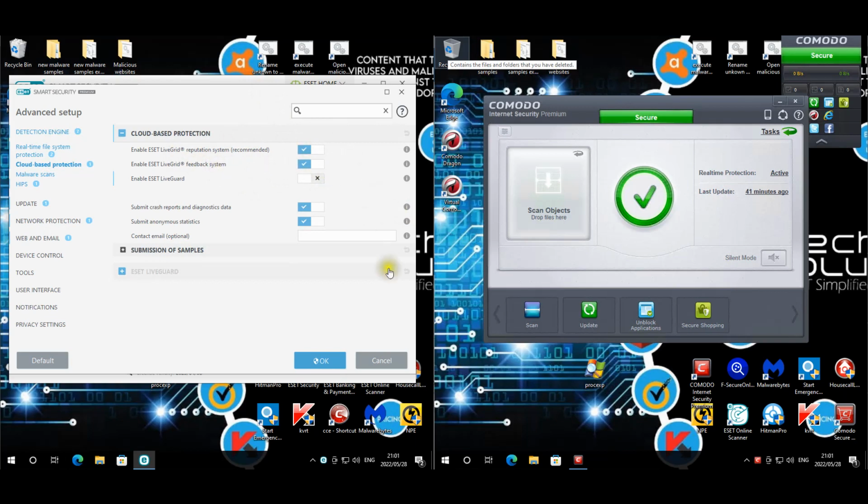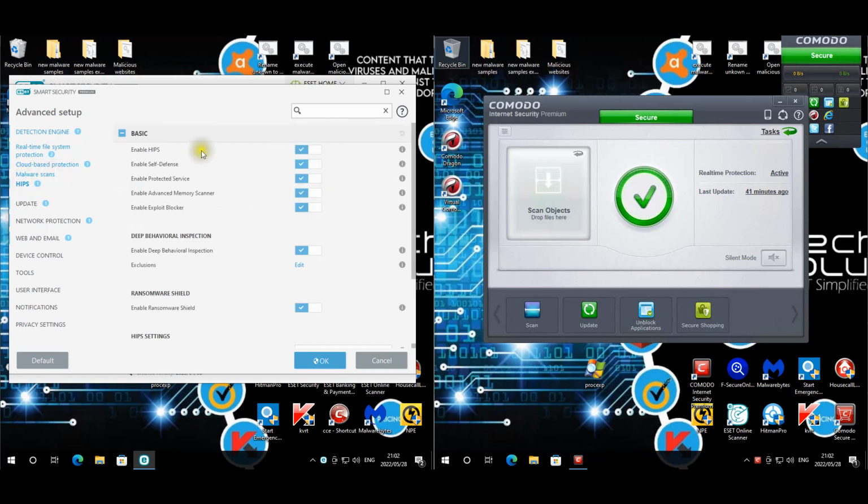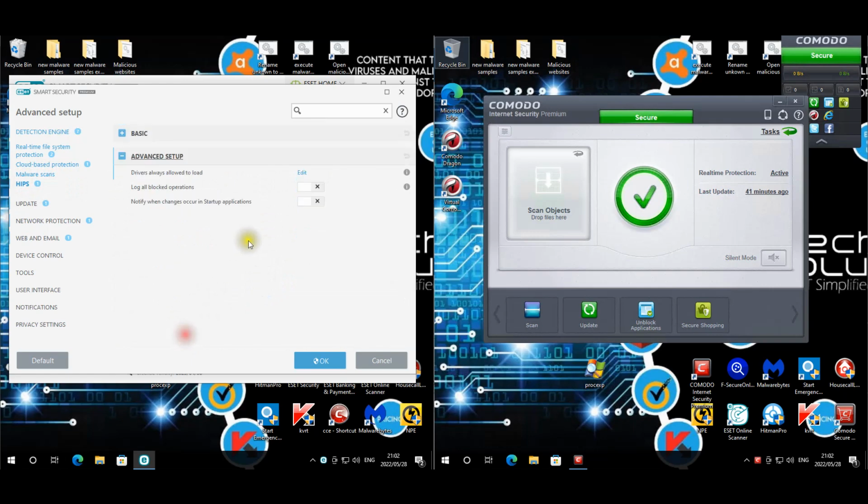Live grid is just to submit or check. And then live guard, this is the sandbox feature. So the sandbox feature will be disabled. Also, we cannot change any live guard functions. Heaps, we're still going to leave ransomware protection enabled, etc.